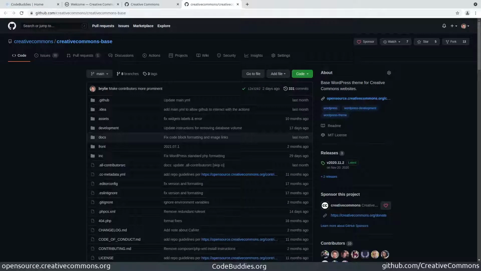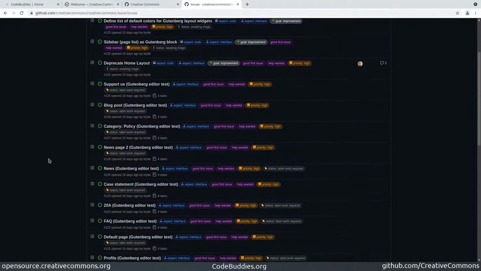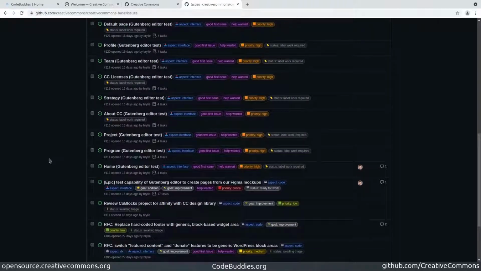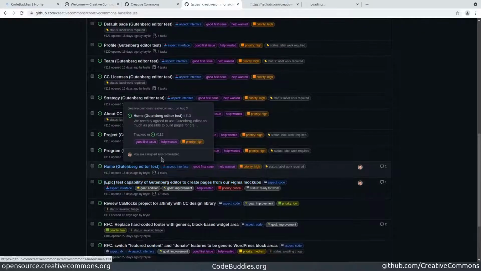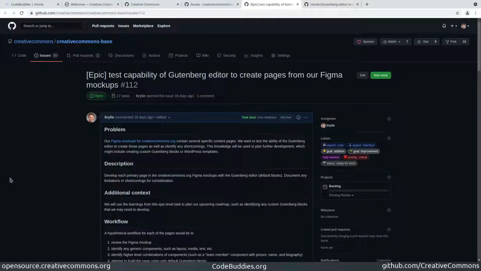And the main goal is to transition away from hard-coded page layouts to now using the WordPress Gutenberg editor. So I've got an issue. Essentially, we're working on an epic, and I'm in the first issue of the epic, where we want to test the capability of the Gutenberg editor to create pages from existing Figma mockups.